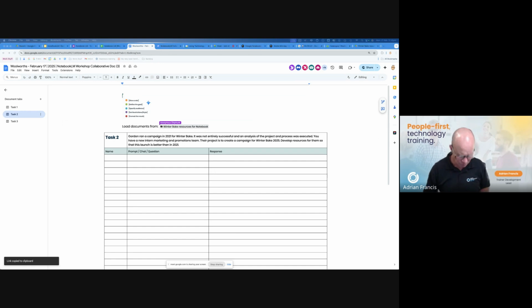and you'll have to pop that link into your browser tab and open it up so Notebook knows that you've got a shared document that you're going to go to. And then once it's been opened up, you can then grab and drop those documents into your notebook.